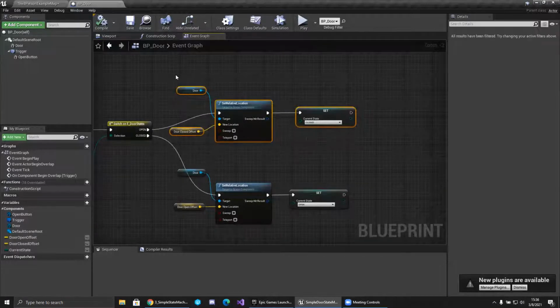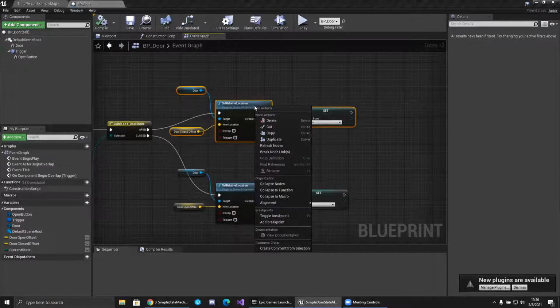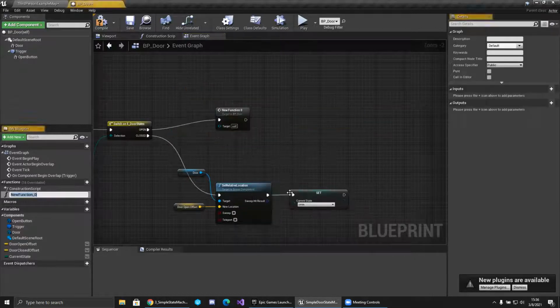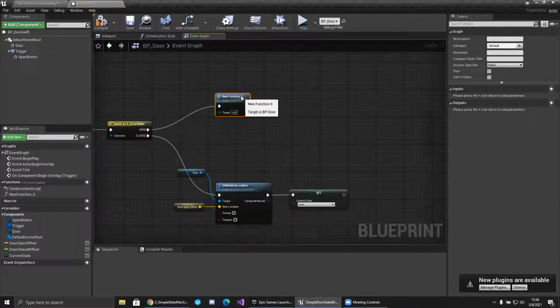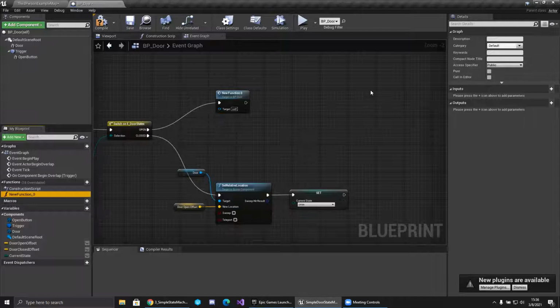I'm going to grab this stuff for when it's telling it to close the door. We'll just collapse this to a function. And this would be considered, let me rename the function, not new function. Where's the name? Oh, yeah. We'll call this for open state. It's going to run that code. For the closed state, it would run this code.